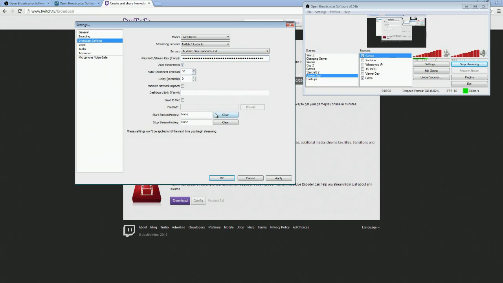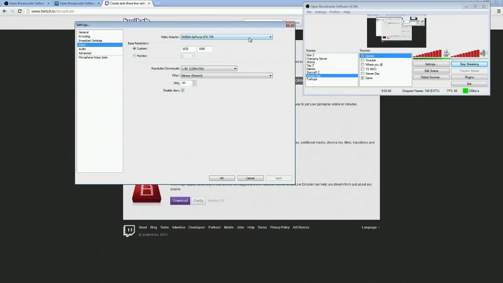You could set hotkeys if you want to press something like F12 to start streaming right away. Honestly, I don't recommend setting hotkeys, because sometimes people are doing other things on their computer, so I like to manually open this when I want to stream, personally. Once you do that, hit apply, and the next thing we'll go into is the video settings.